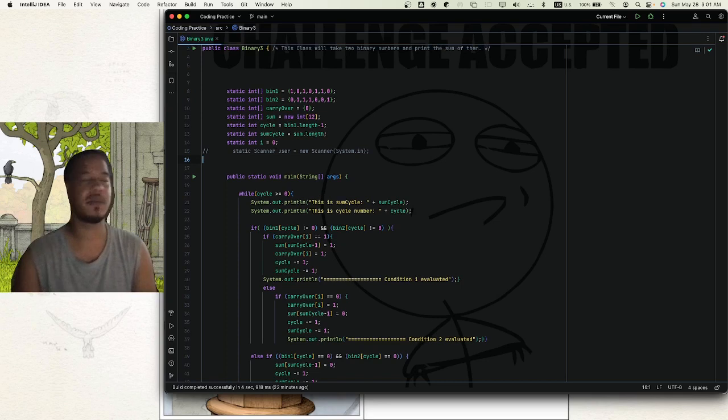And using the scanner is just a way to get fancy so that you can input the binary number, whichever one you want, manually, versus just programming it here, assigning the value of the binary number during the declaration of the binary one array or binary two array.